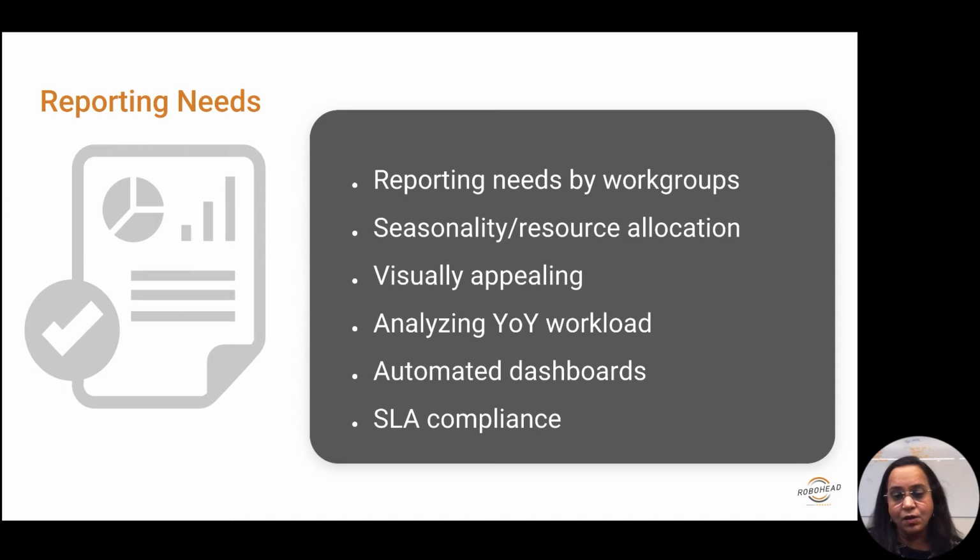With the expanded usage, there was a greater need for teams to manage and report on their specific work groups. And along with that, we were also facing some challenges with the number of requests and resource allocation. So we wanted to have the ability to slice and dice the data in different ways so we can look at year over year trends and seasonality.